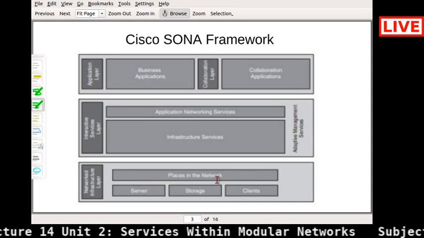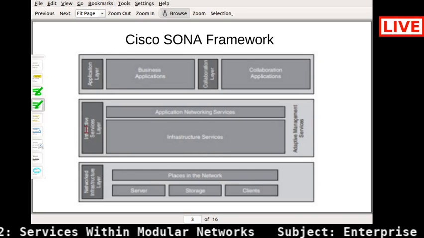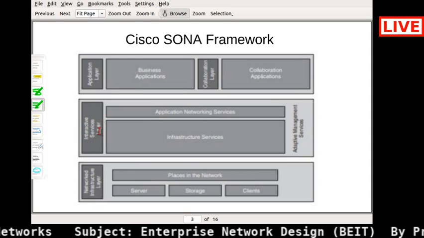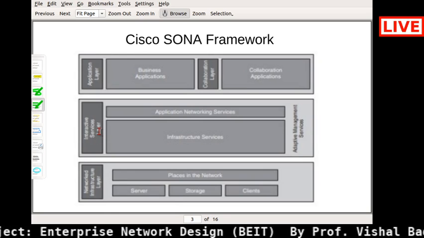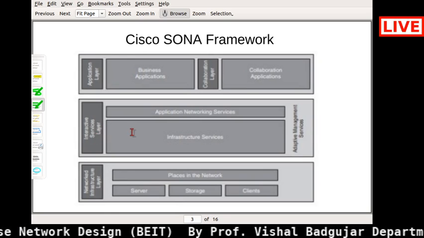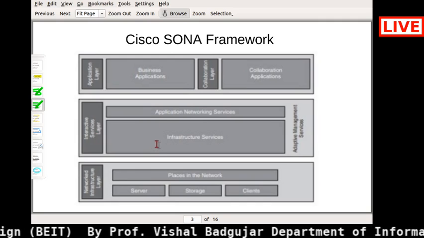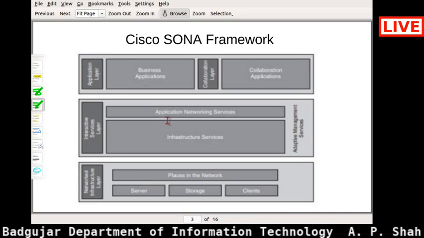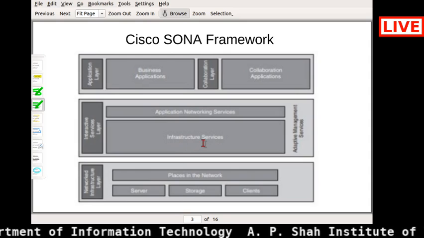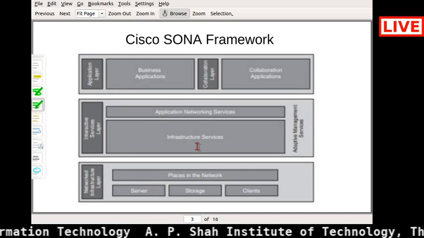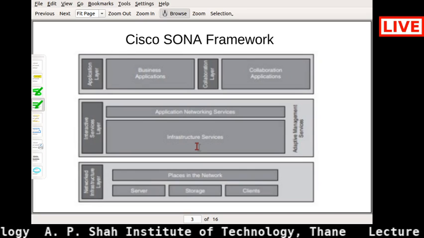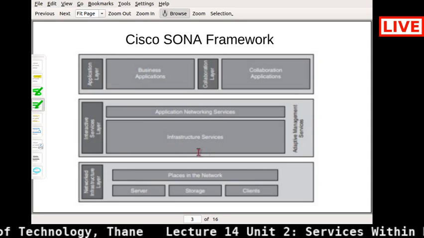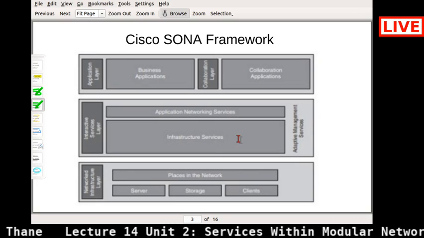So today we will dedicatedly talk about the second layer of the SONA framework, that is your interactive service layer, because it comprises 2 services: the first is infrastructure services and the second is application networking services. We will see how infrastructure services break into different service types, as well as networking services, which sit on top of the infrastructure layer services.